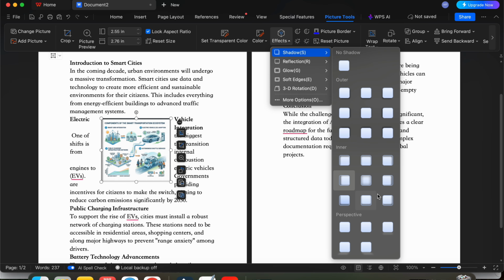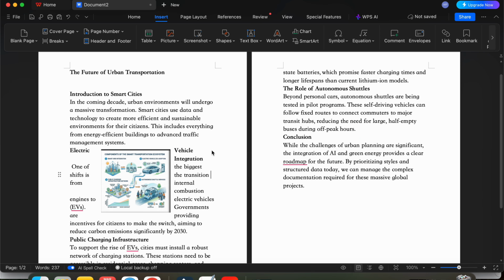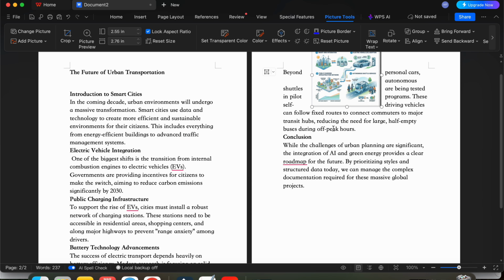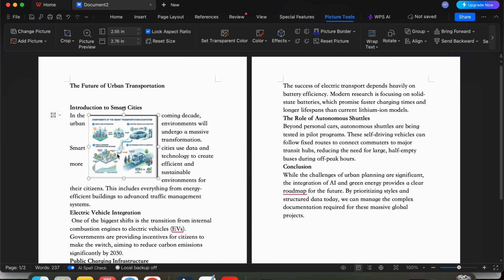And that's how you insert and edit images without ruining your layout in WPS. Perfectly placed images, zero headaches required.